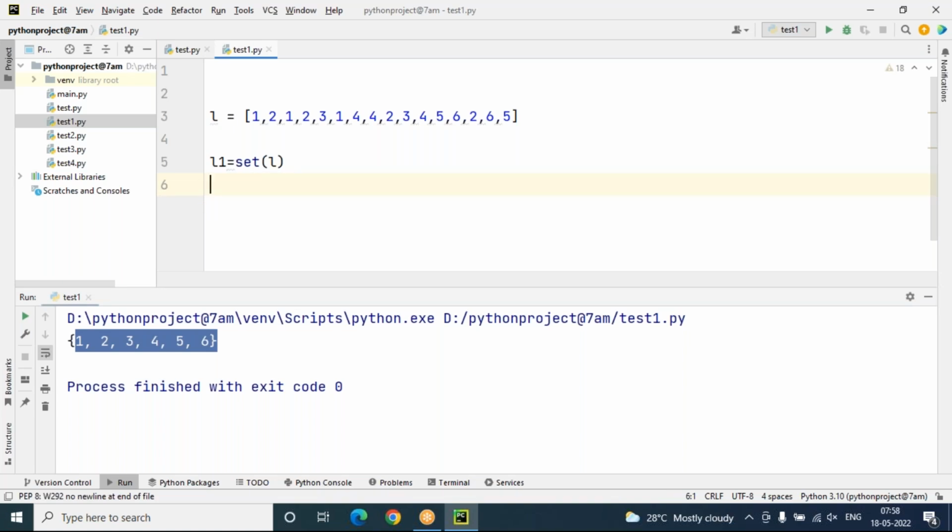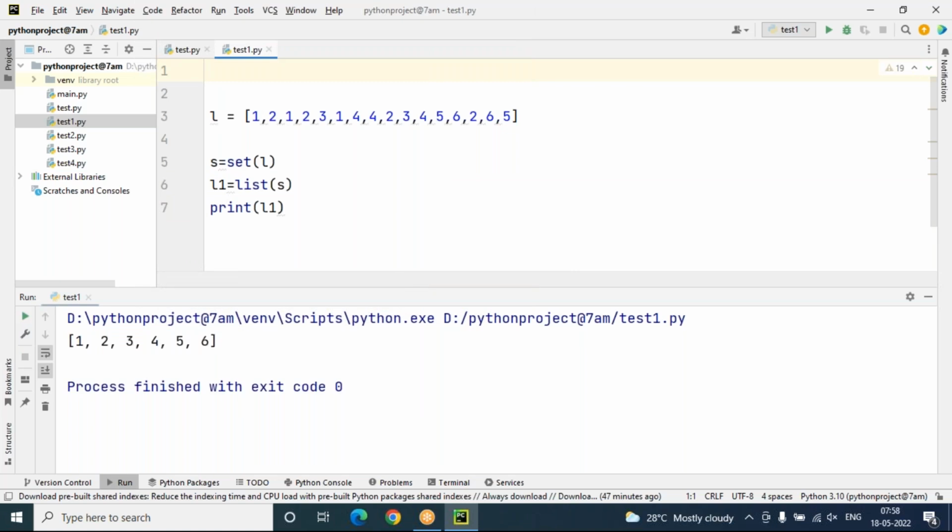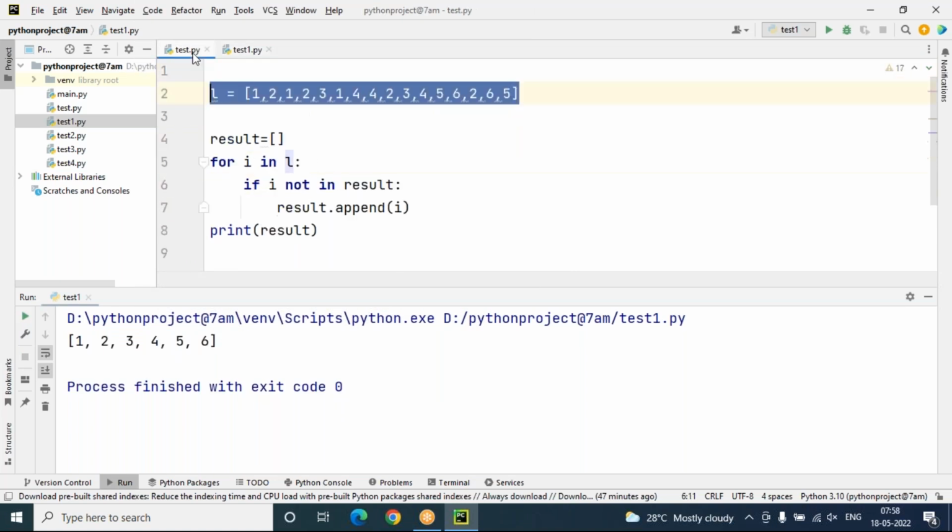So how to convert this set? Take S as a set. I want to convert this S into the list L1. L1 equals list of S. Print L1. Now this time it is a list type only. This is also simple, but this is not the style I expect. Okay, this is very easy. I asked you this only.